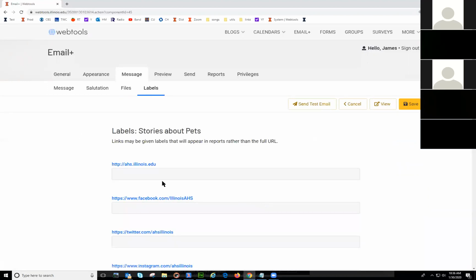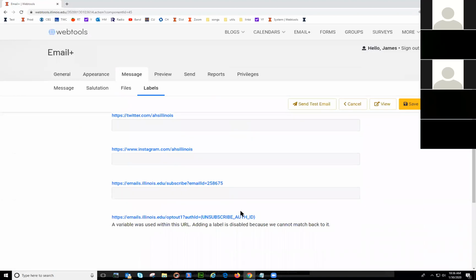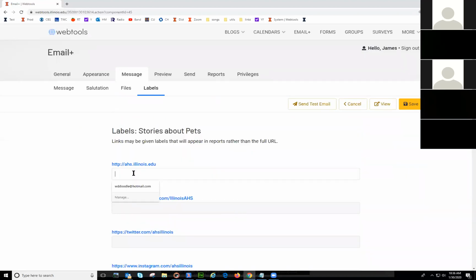Labels, this doesn't get used very much, but here are all the links in the email right now. I could go in and say, I don't want this to be HS, I want it to be Applied Health Sciences. And then in the reports, you wouldn't see the URLs, you would see whatever your labels were. So this is a way to customize the reports that we're going to look at in a second.